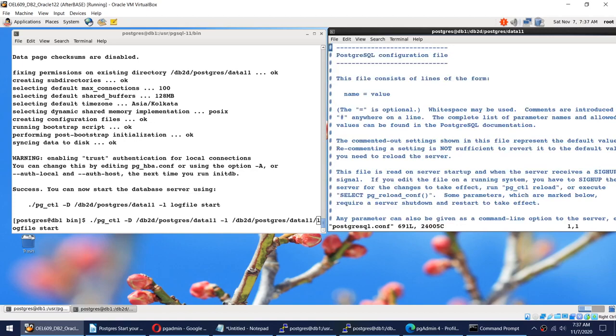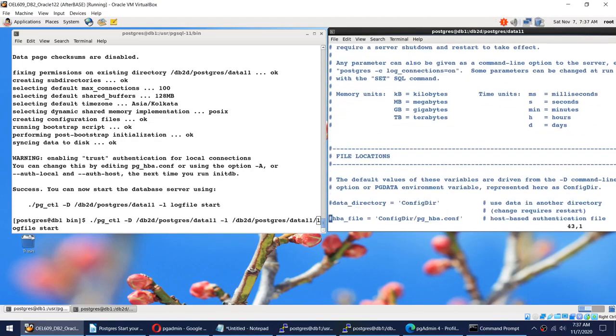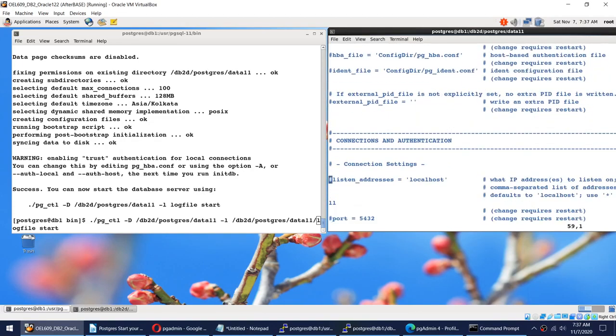And under this, you will find a particular parameter called listen_addresses. And you see that it is currently only listening to the localhost. So what I'll do is I'll change this to star, so it listens to all the addresses, and uncomment it. And so that's done. So I have uncommented it. And let me now save this particular file.